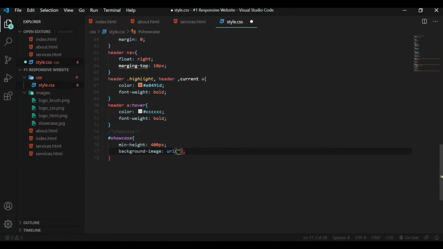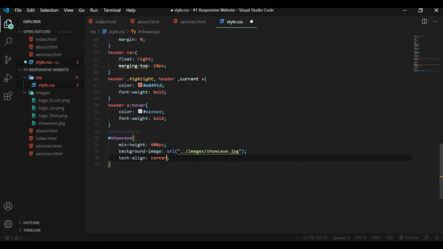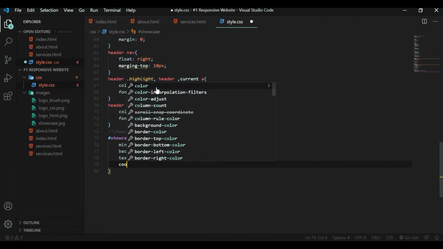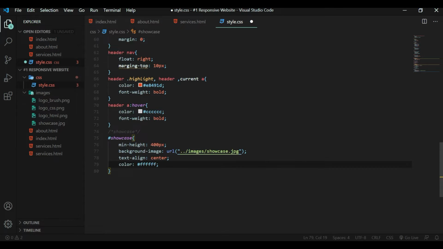And I forgot to put this one. So we added our background and image. I'll add some text align center.